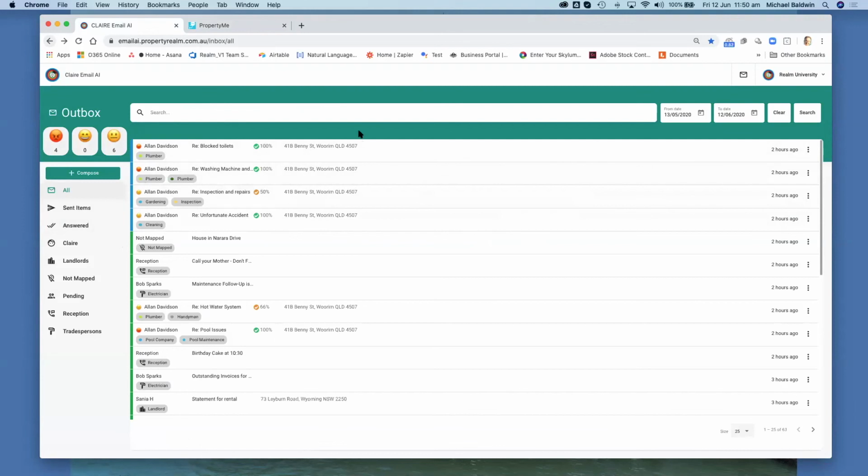One thing I forgot to mention when we were talking about the grid is the search bar and the dates that you can set up. So if you're wanting to focus on some emails in a particular period, or you can go back as far as you wish, and then Clare will just refresh your inbox. So that's it for the Email AI Grid and Editor.